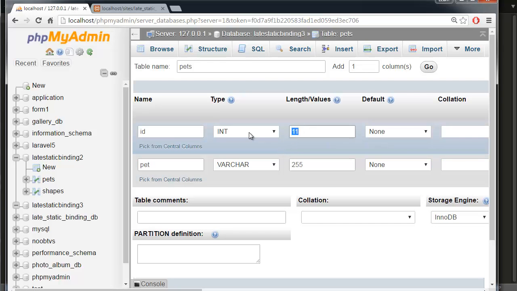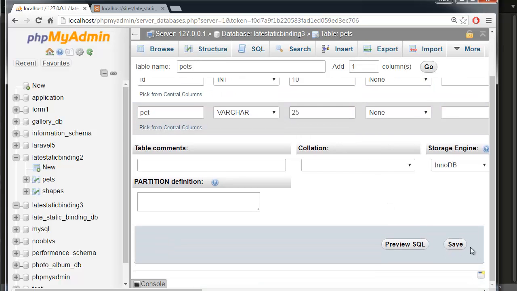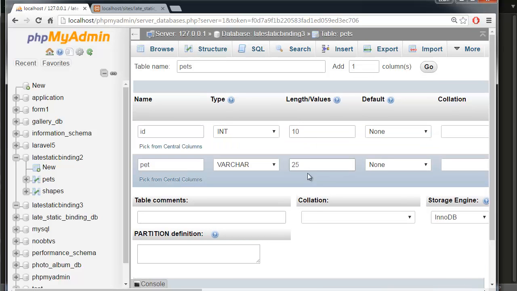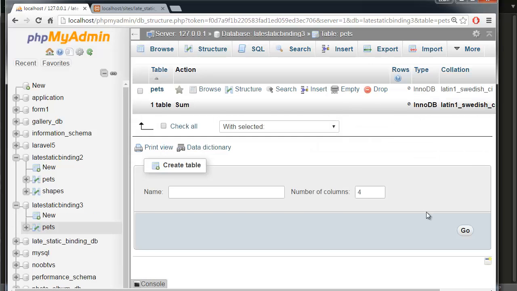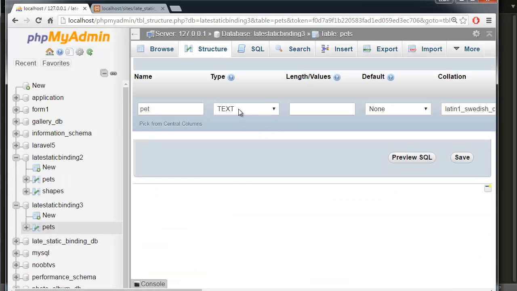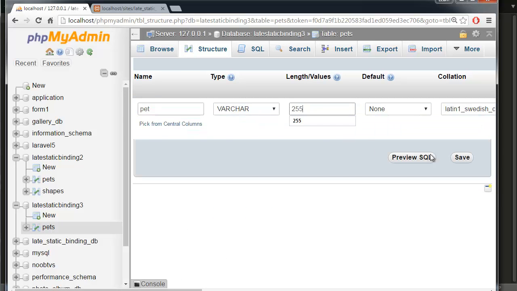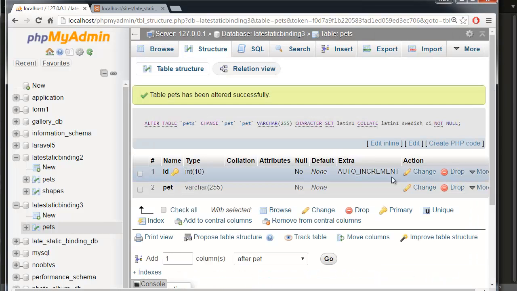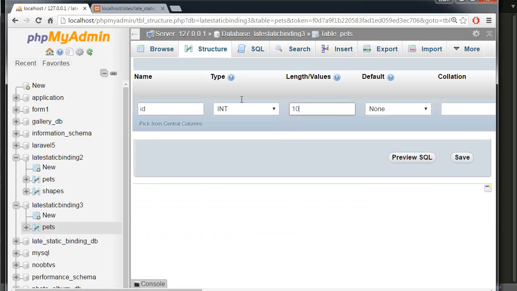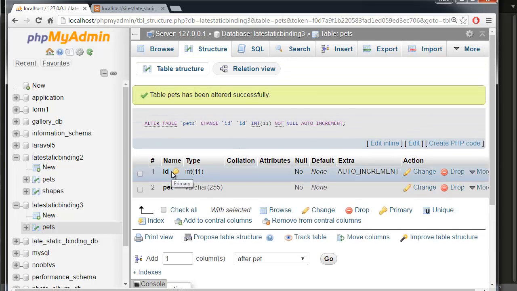Hold on one second. Let's create 225. That should work. I'm just going to change this back to variable characters. I don't know why, but my phpMyAdmin is kind of acting weird right now. Okay, so we have a table called pets with two columns, one called ID and one called pet.